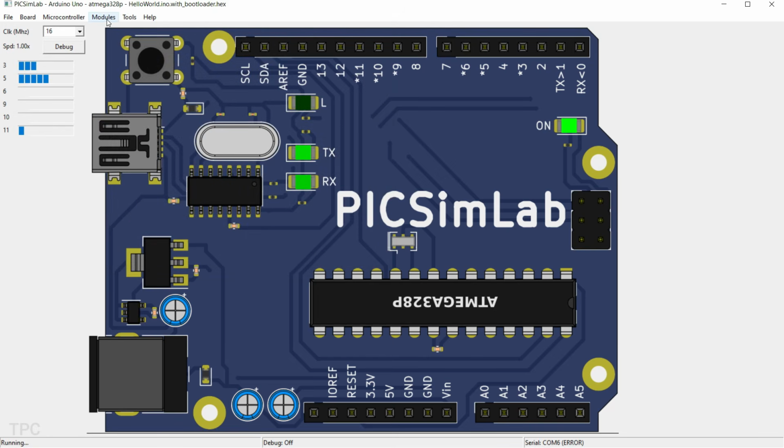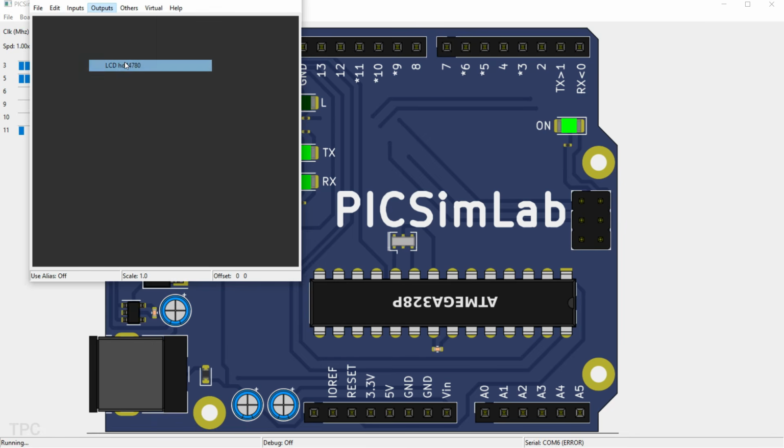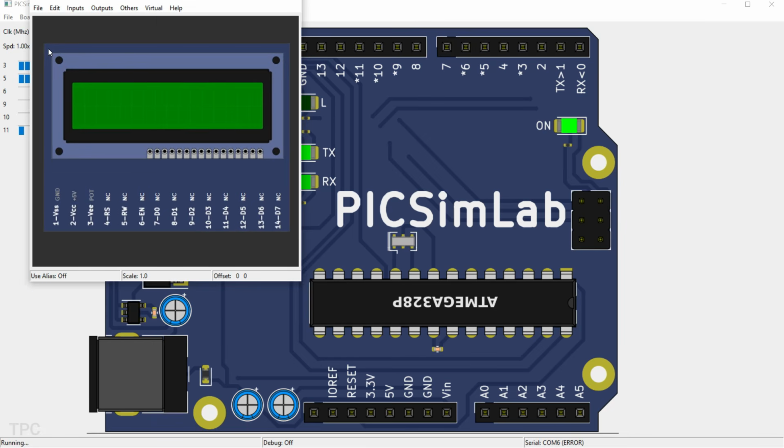Next, we have to add parts on the workspace. Here I will be displaying a text on a 16:2 LCD, so I will click on Output and select the LCD. Once you add it, the display will appear in the workspace. Right-click on it and choose Properties.